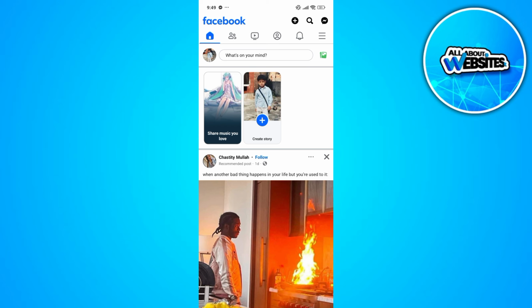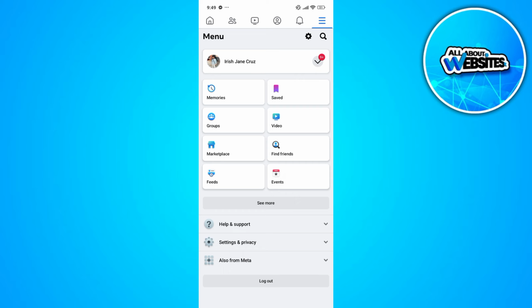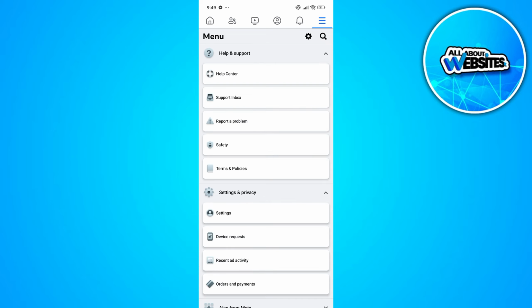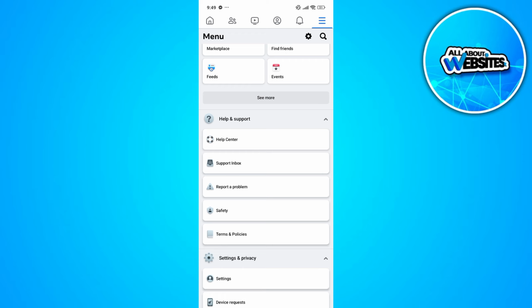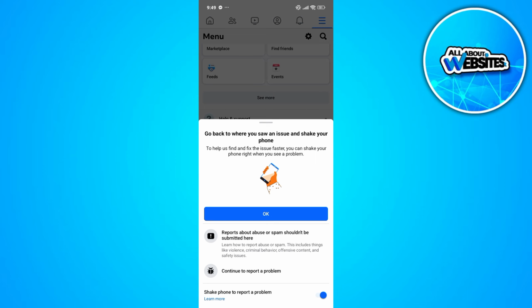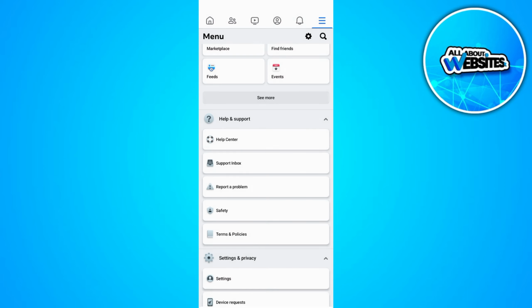First thing that you'll need to do is to open the app on your device and make sure that you're signed into your account. Now on the app, click on the menu button and here click on help and support. Under it, you'll find the report a problem button. So click on this report a problem button and click on the continue to report a problem.